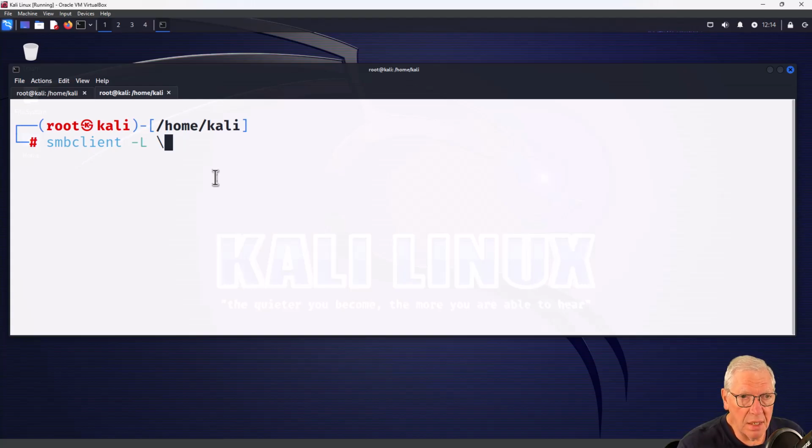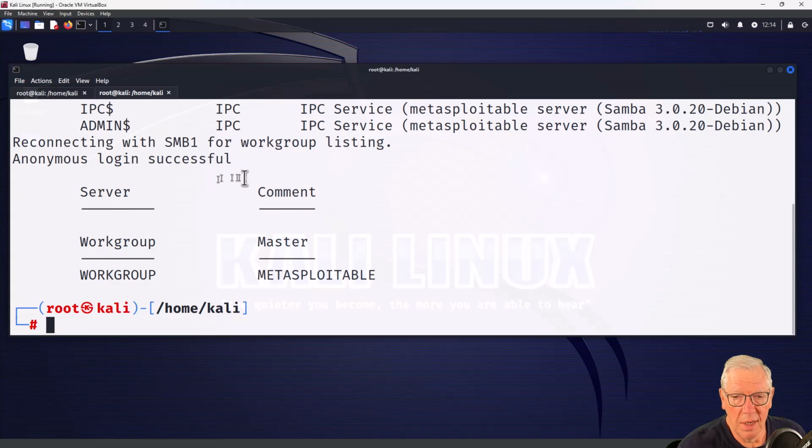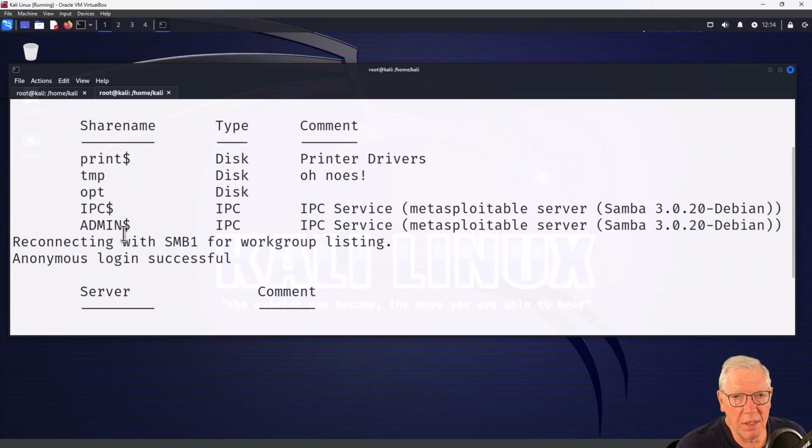But in our case, since we're dealing with Linux, we're dealing with a //. So remember, Windows //Linux/, and we type in the IP address of the Metasploitable box, and we hit enter. It wants a password. We don't know a password. Let's just see if it'll let us in anonymously. So we hit enter, and lo and behold, sure enough, look at this. There's some shares out here.